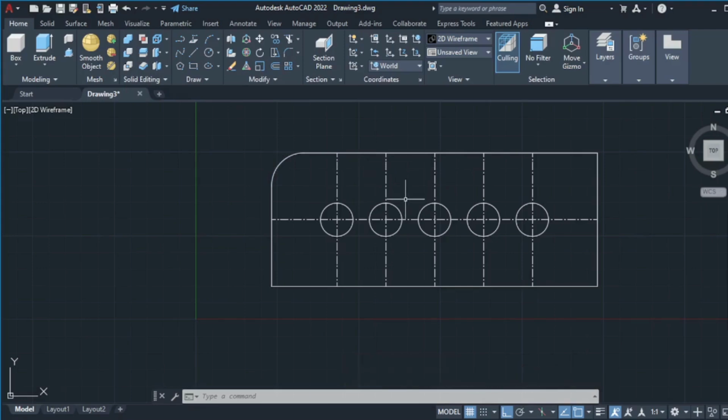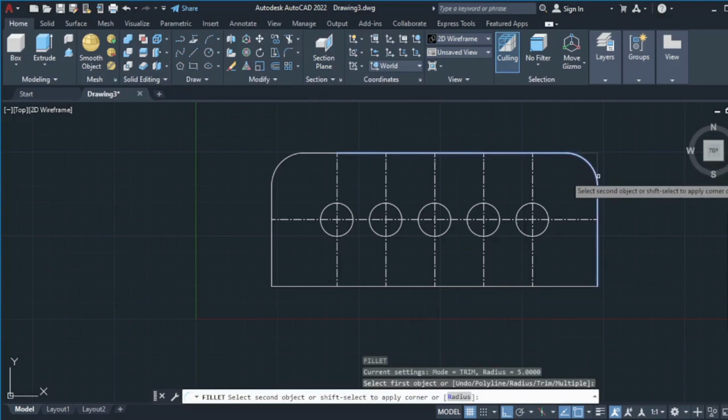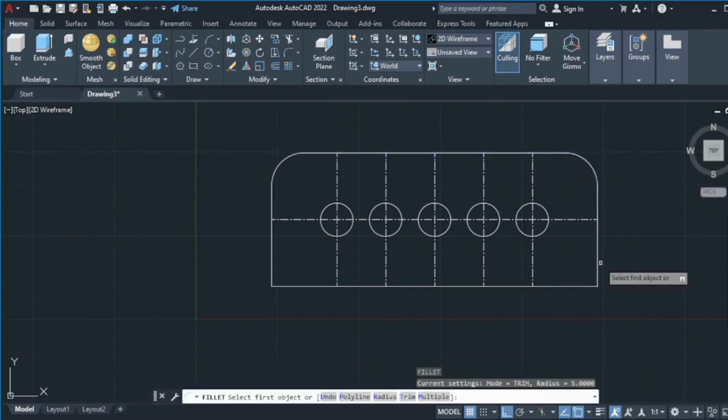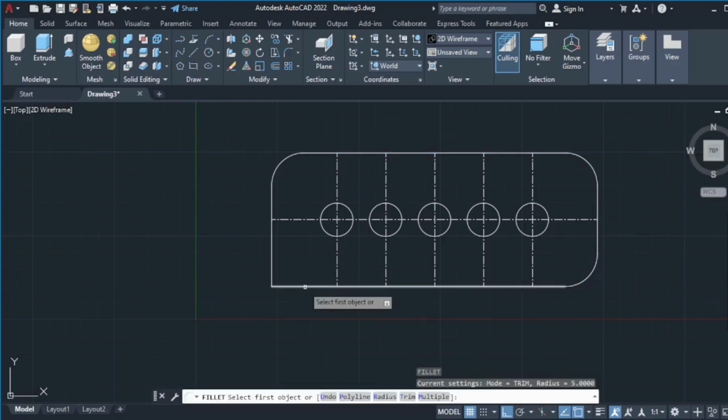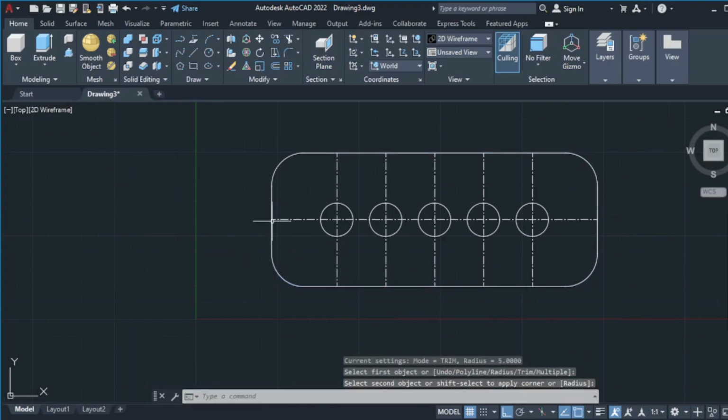Always click on enter, repeat the same step, click on enter again, and repeat the same step. Like I said, if you want to repeat what you've done previously, instead of going back to the command, you can just click on enter.